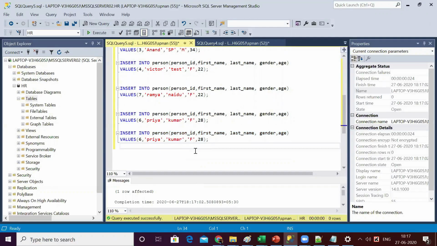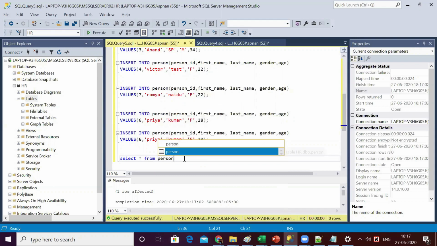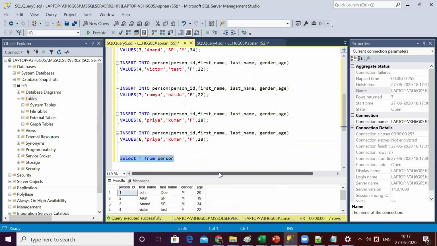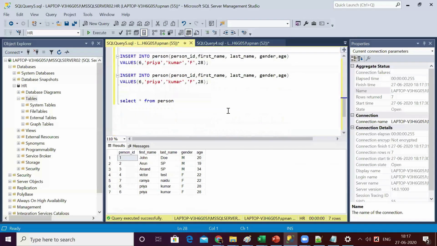Now how to select the values from the table? Using the select command from SQL Server, we can select the values from the table. Select star. When I say star, it means I want to see all the columns from the table named person. Let's execute this query. Now you can see this in the output window. We are able to retrieve all the rows from the table with duplicate rows as well.